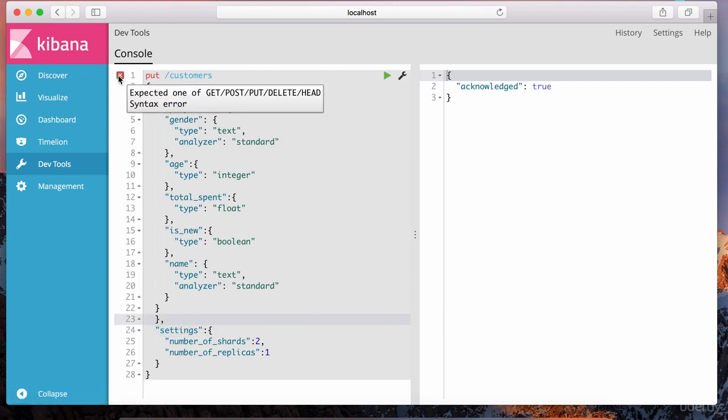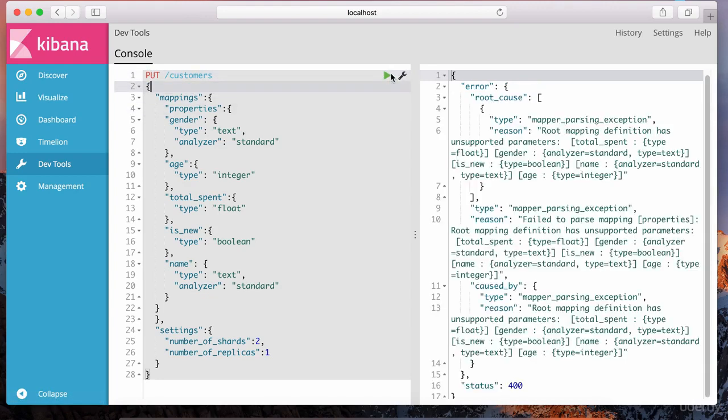And right now it's going to show this error. It's saying expected one of the following: get, put, post, and delete, and so on. Basically, it wants us to capitalize this, so we'll just do that. And then let's hit play, and looks like we've got a problem. If you look at the reason, it's saying failed to parse mapping properties. So this is properties. Inside of here, we have all of the different fields, right?